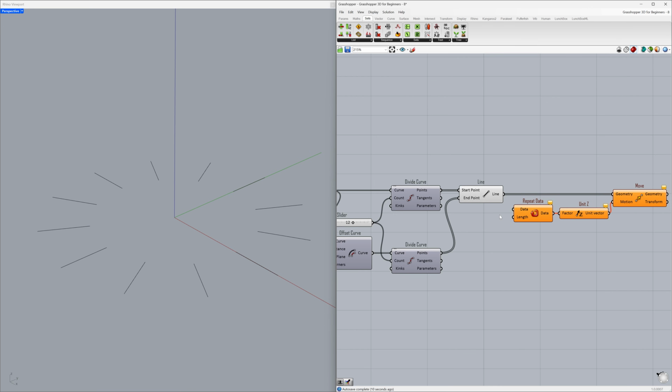First, let's determine how many values we will create. List length, 12. We control the list length using this slider. Connect to the length.